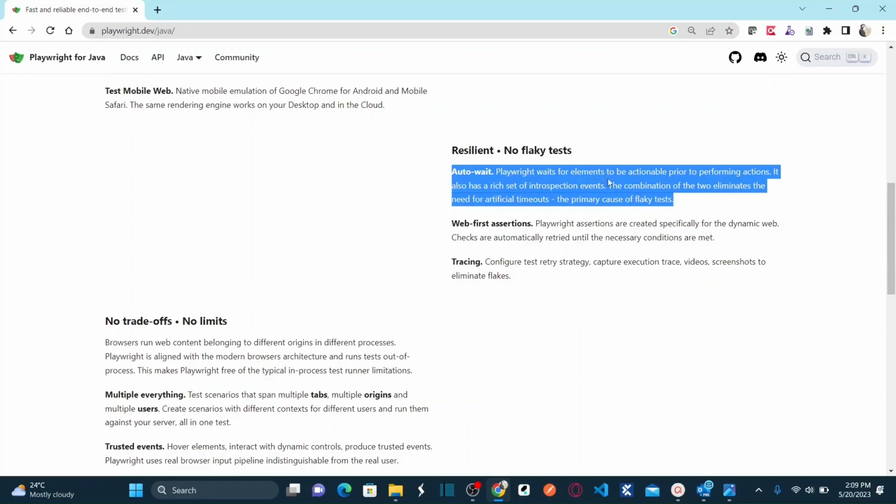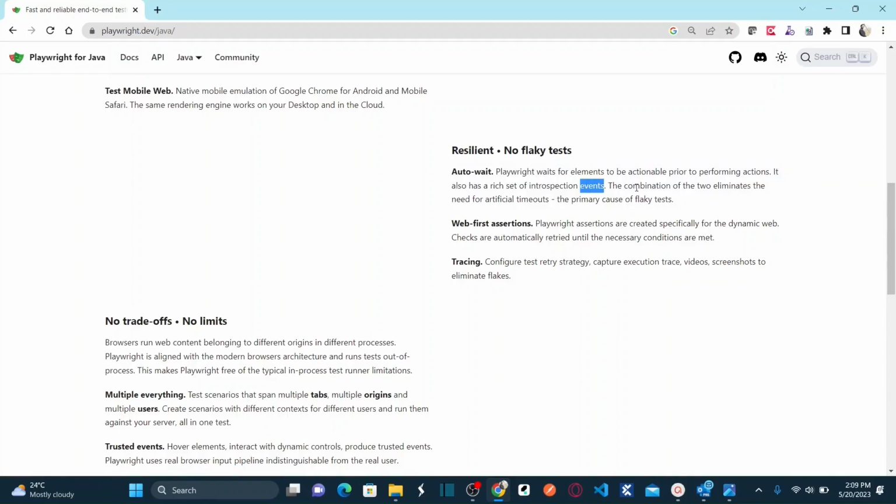Okay, it also has a rich set of inspection events. So the combination of these two eliminates the need for artificial timeouts. Because it has its own auto waits, right? Playwright waits for the elements automatically. So it has the auto wait function. It has the auto wait advantage. That's the reason you need not wait for artificial timeouts. Okay, so that's the reason there are no flaky tests.